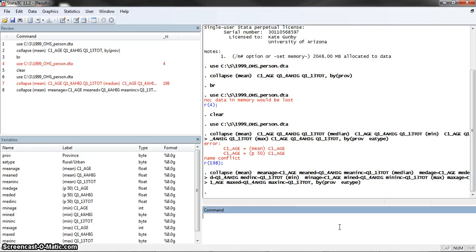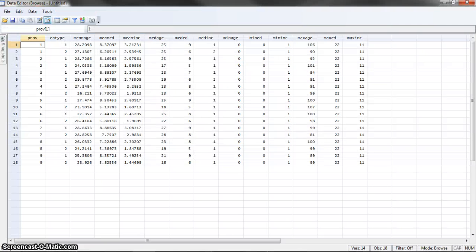And now you can see we didn't have an error message, so that's good. I'll go ahead and hit browse. And so now we have each of the provinces here, and then whether it's urban or rural. And then we have the mean for the age, education, and income, the median for the age, education, and income, minimum age and income, maximum age, maximum education, and maximum income.